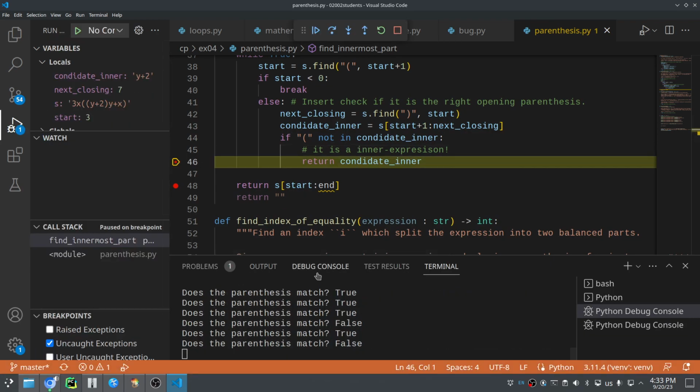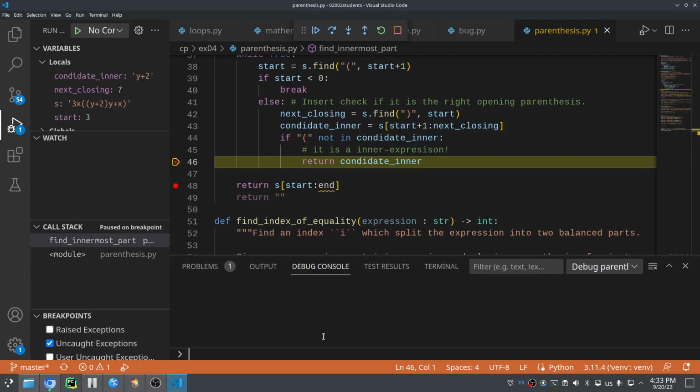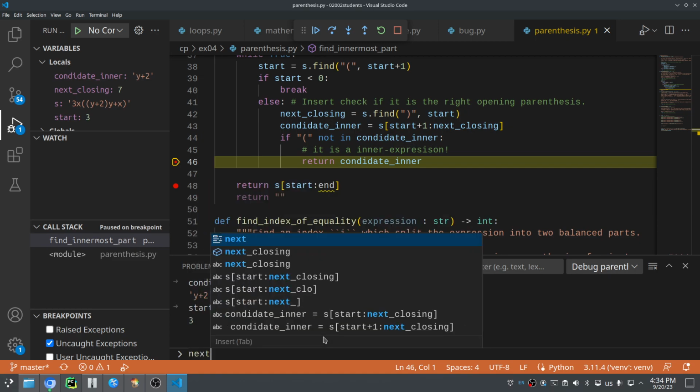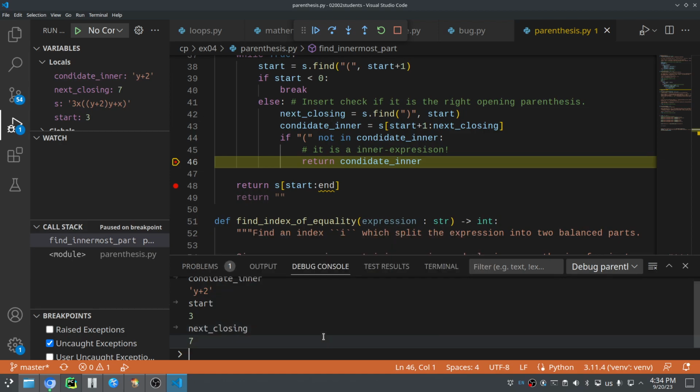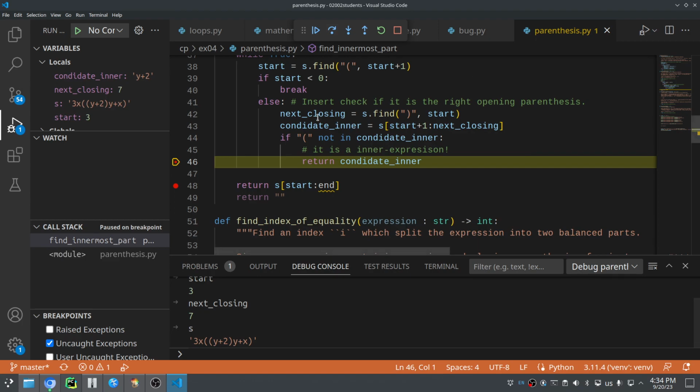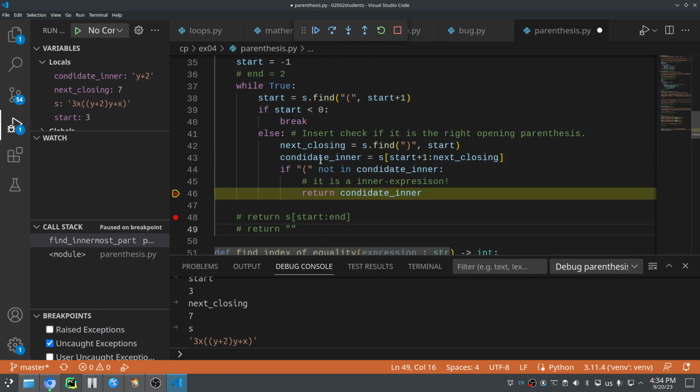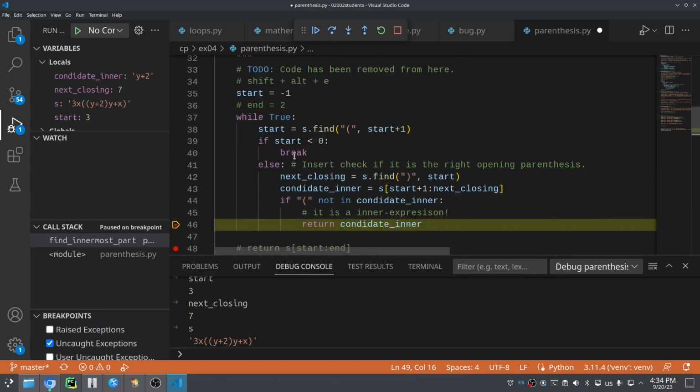So let's look at this candidate inner. It's this one, that looks fine. Start looks fine. And closing is of course also fine. Okay, cool. So it seems to work in this case. And then I don't need this one down here, so I was apparently planning a little bit wrong. But that's fine. The important thing is that we solve it.